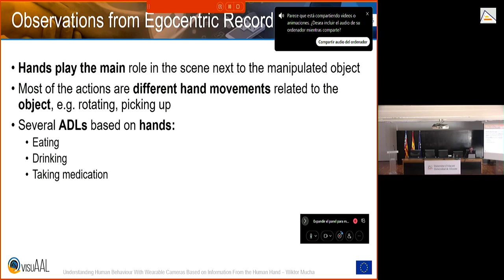Same with rotation. We can rotate the bottle cap and open the bottle, or we can rotate the tap in the sink. Also, several activities of daily living are based on human hands, like eating, drinking, taking medication, or reading. In general, manipulations with objects. So that's why modeling hands is interesting for us.